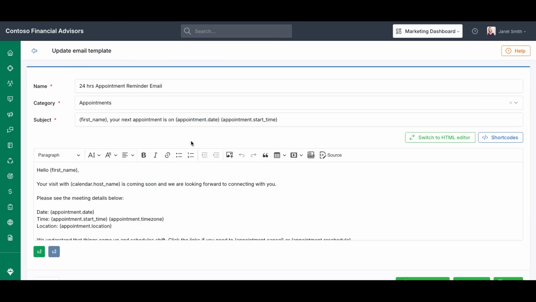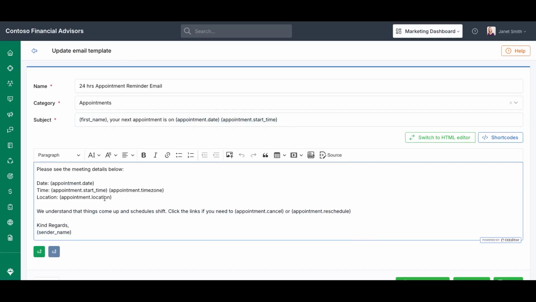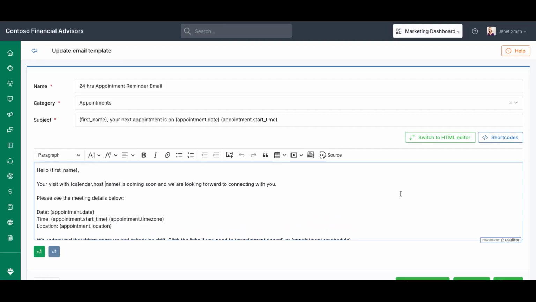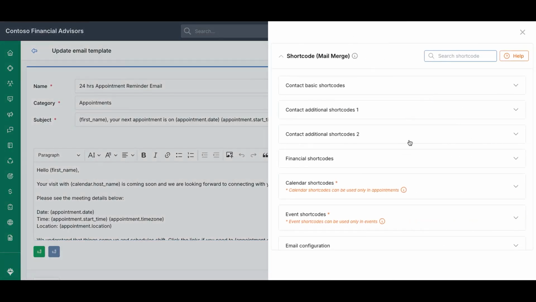The key part when editing or creating templates is to use shortcodes. This template uses shortcodes for first name, appointment date, start time, time zone, location, and host name to personalize the message. To access available shortcodes, click the blue Shortcodes button here. This opens a list of all shortcodes you can use in your message. The shortcodes are grouped by category.